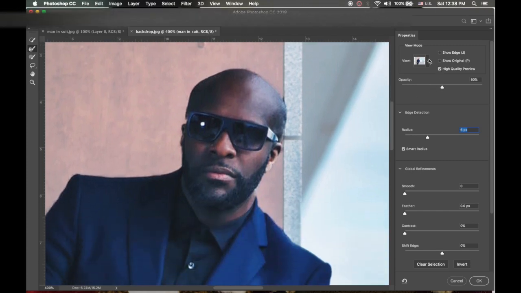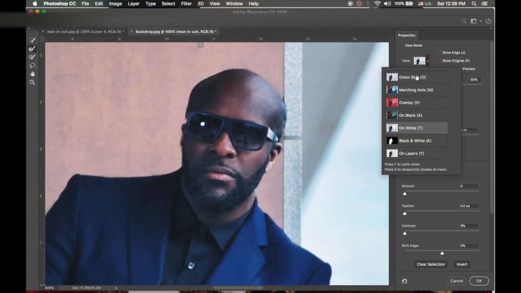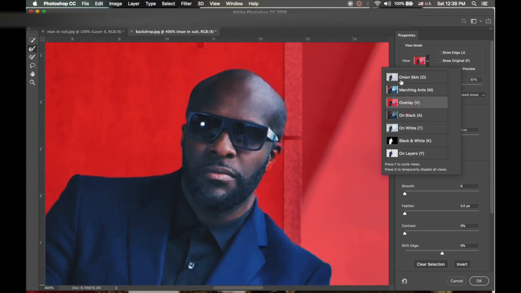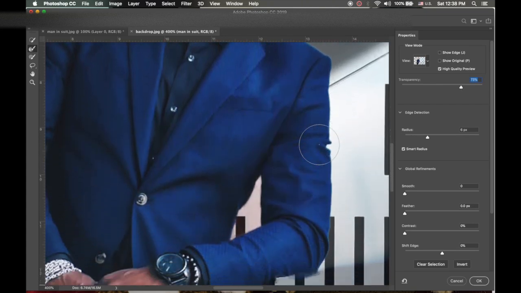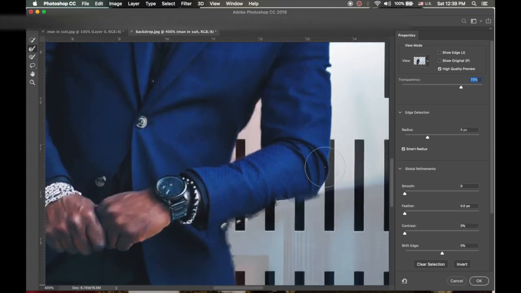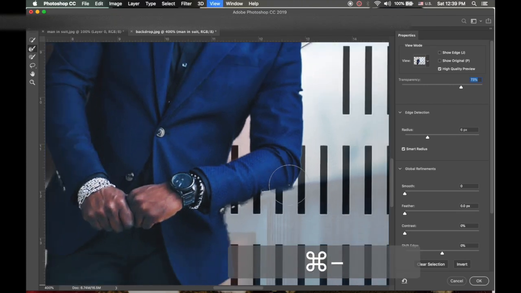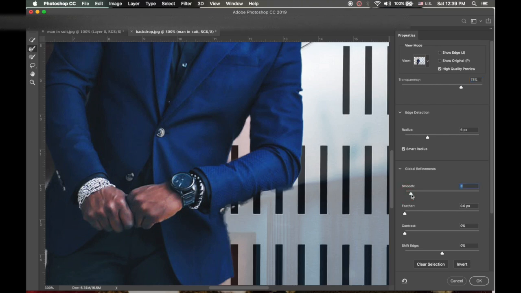Now remember our different layers up here. We have onion skin and black and white. Those are the two that I use the most, but the other ones can be helpful too, just depending on what background you're on. And make sure your transparency is set so you can see some of the background but still have an idea of what you've selected. So this selection looks pretty good. Around here, his hand looks a little funny, his arm. So we'll try to see if these global refinements can help.